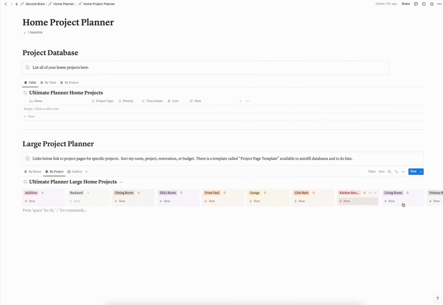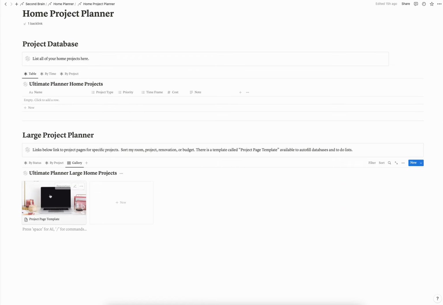And here you can sort it by project. So that's actually going to sort it by the room. And then you can do it by gallery too.